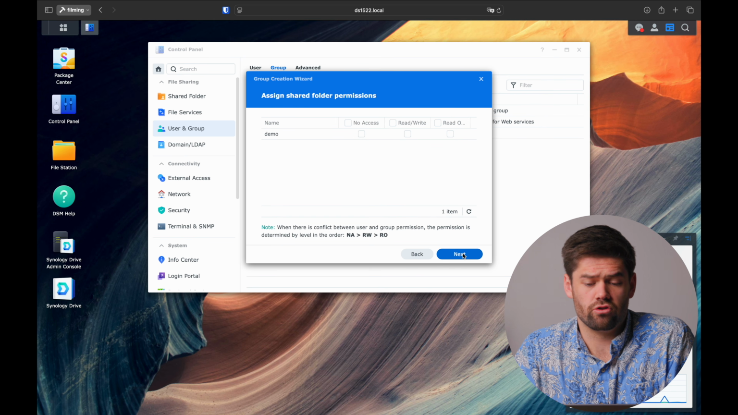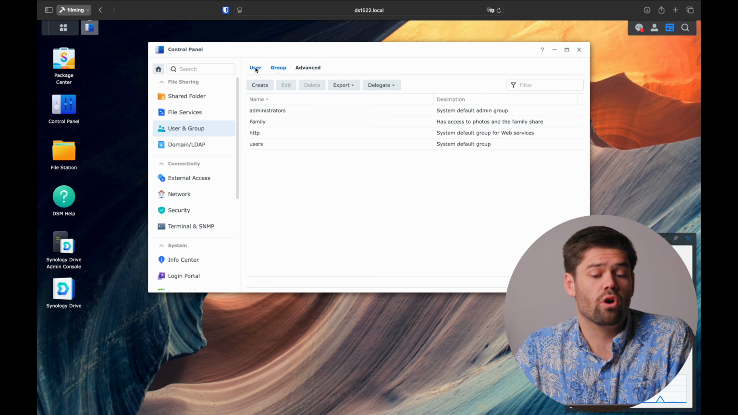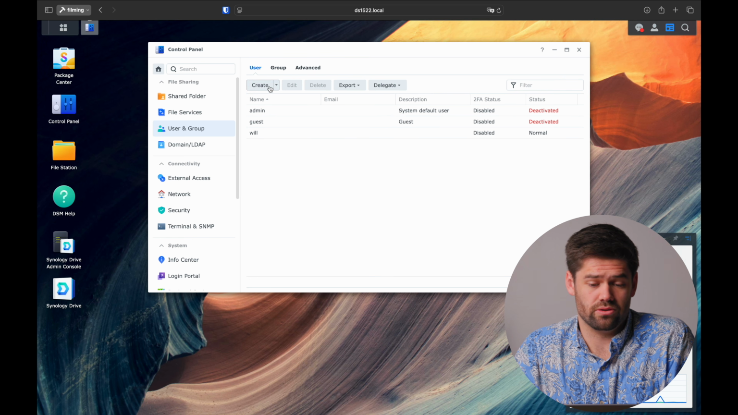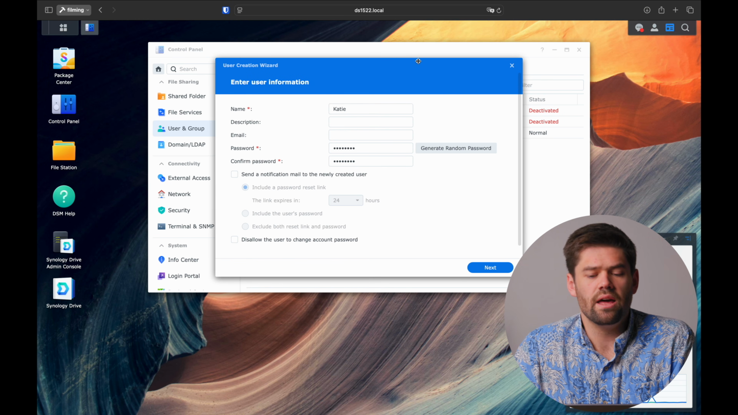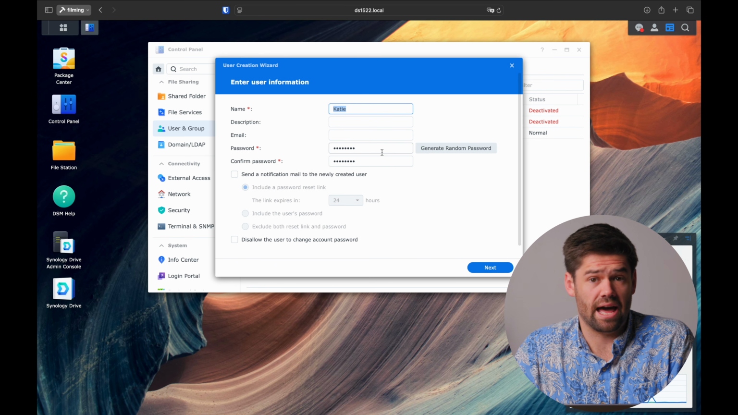But next up, we're going to go ahead and create those users. We don't have any folders set up just yet, so we're just going to skip all through this. And now we are going to go ahead and just create our additional users. And so when you create them, all you've got to do is give them a username and a password.